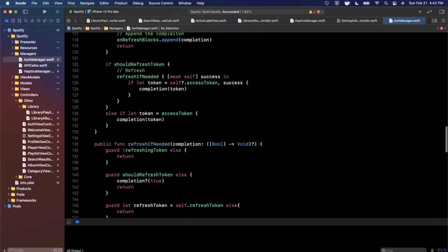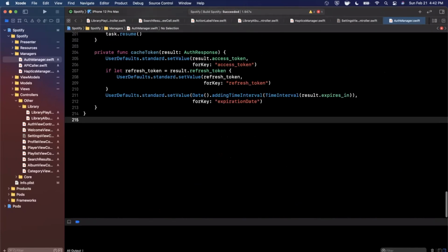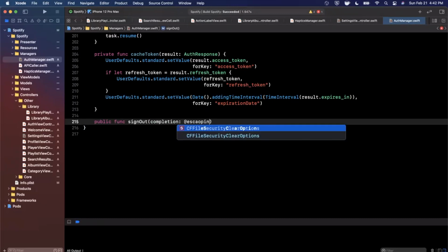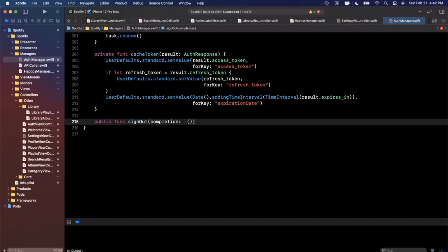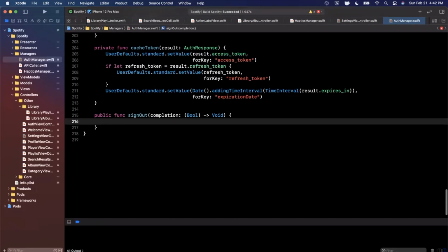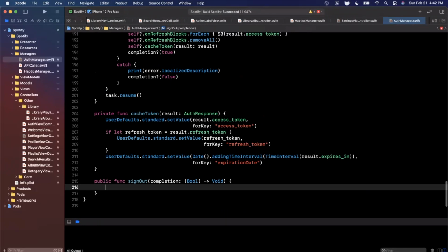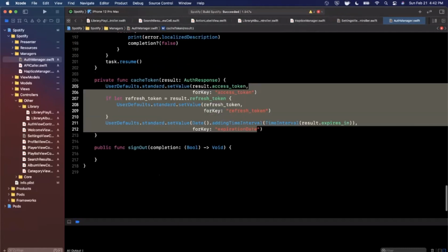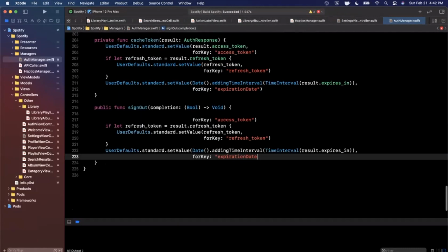So I'm going to open up this manager here. And at the bottom, we're going to add a function. This is going to simply be signOut, and it's going to give us a completion handler with a Bool and a Void back. We actually don't even need it to be escaping. Basically what we want to do in here is nil out all of the cached values that we have. So we're going to take all of these user default calls that we do in the cache function up above. I'm going to go ahead and paste it in right here.